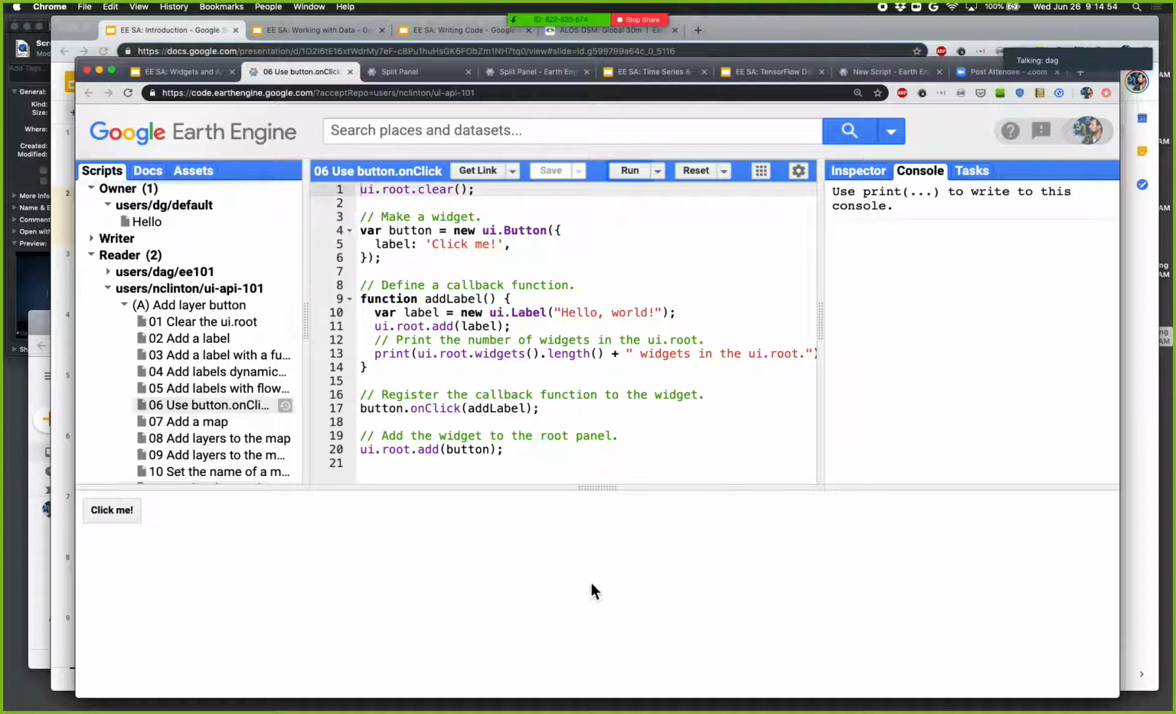In this case, the first thing I've done, the statement at the top, ui.root.clear, says I don't want the map anymore. I want to start with a blank screen. Then I'm defining an object which is a button with this new function, ui.Button, which has just a label that creates that button. By itself, it doesn't add it to the map. If I wanted to add it to the map, I have to do a ui.root.add call. I'll put it at the bottom here.